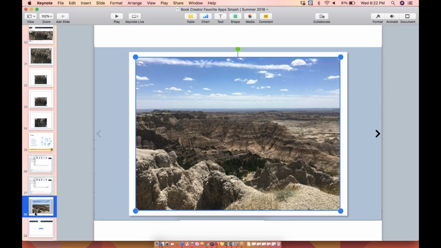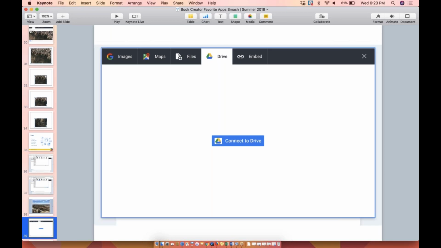They can import their photo this way. When I go back to that plus sign at the top, I can also choose Drive. Now, this is going to prompt me to connect to my Google Drive. That way, I'll be able to access anything, I should say, that I've left in my Google Drive that I want to bring in here and import.